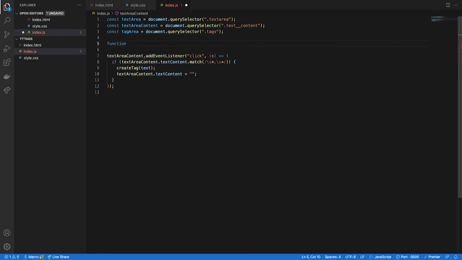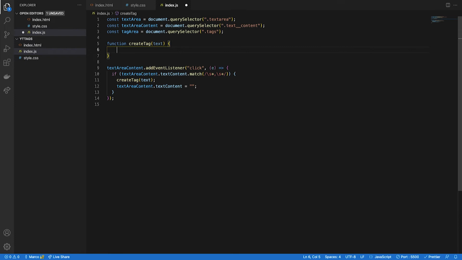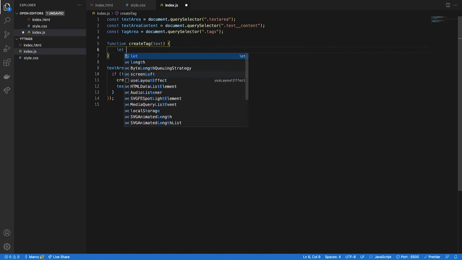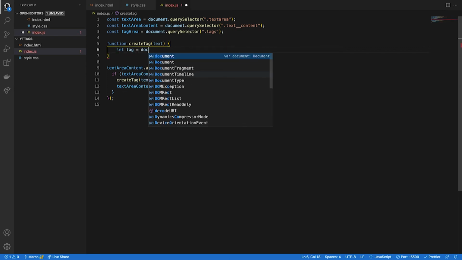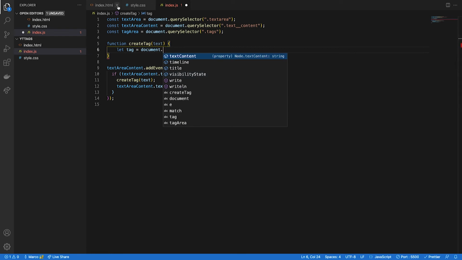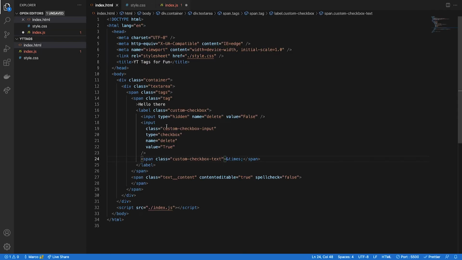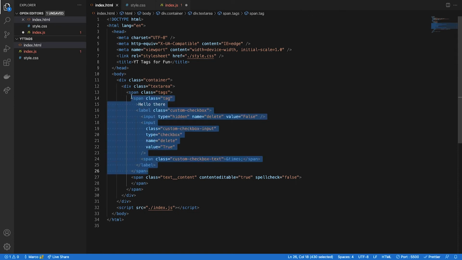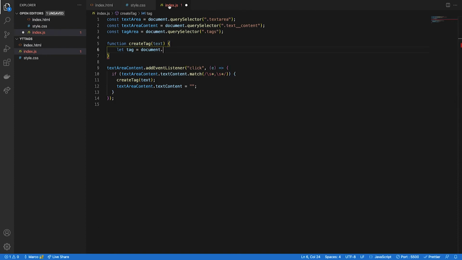If I create a createTag function, it takes a text, and what does it do with this text? Well, it's kind of straightforward. First of all, I'm going to create an element. I think we can take inspiration from this. Basically, I want to create this span over here. I want to give it a class of tag. I want to have a text inside, and then this entire HTML inside as well.